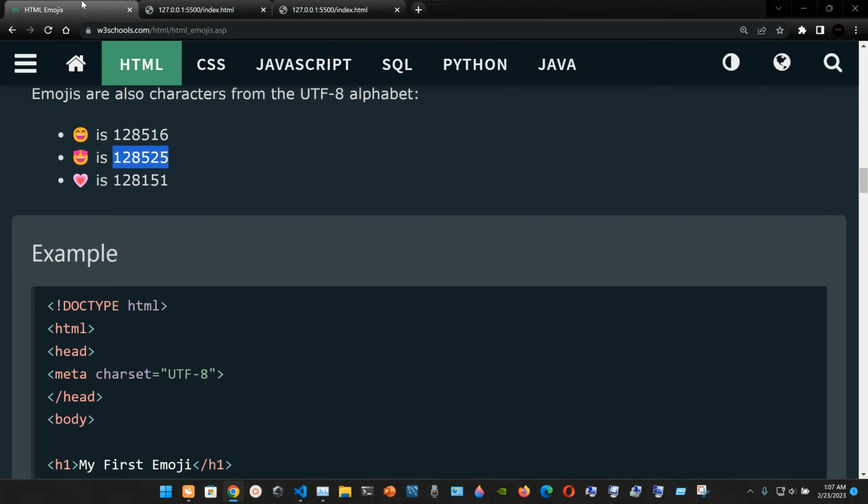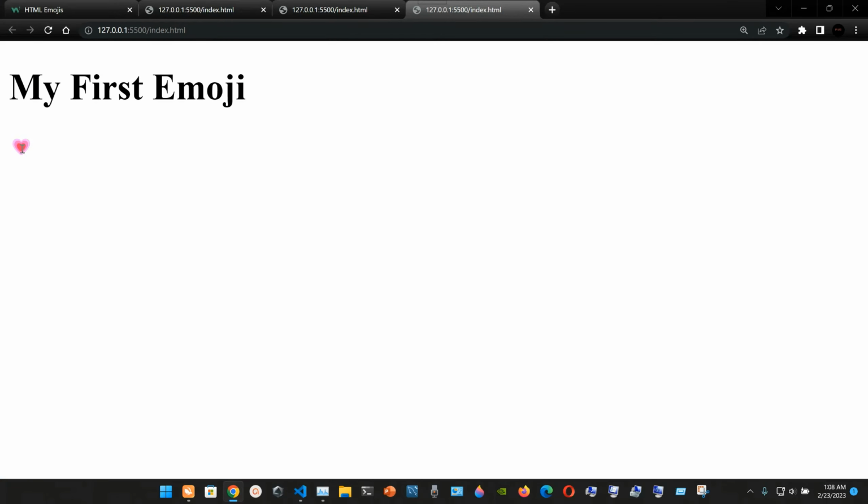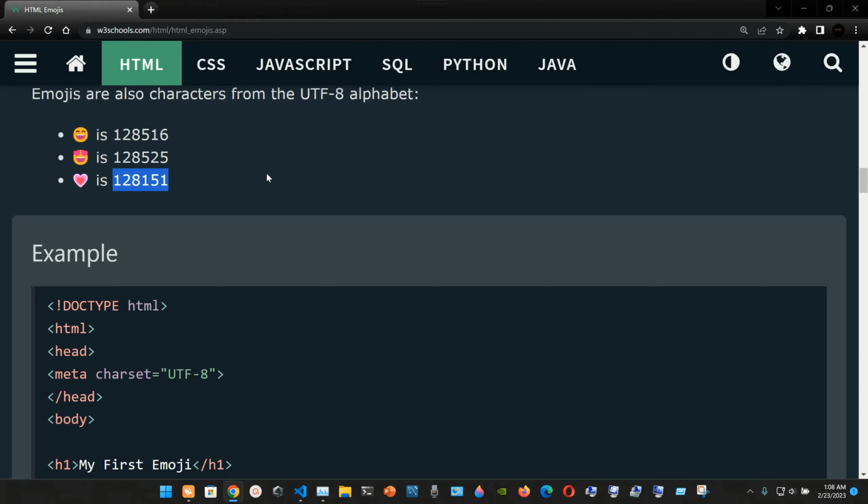And finally, we're going to choose the third emoji, that is going to be the number 128151. So again, I'm just going to delete this number. So we have this paragraph, we have the ampersand, we have the number sign. Now I'm going to grab this number 128151, and then I'm going to end it with a semicolon, and this is what the emoji looks like. So we're going to close all this website.